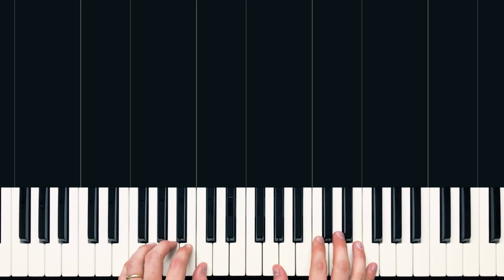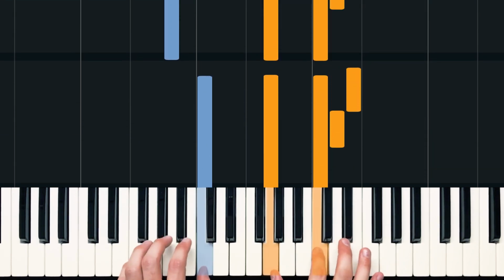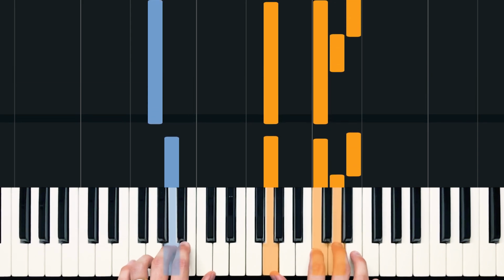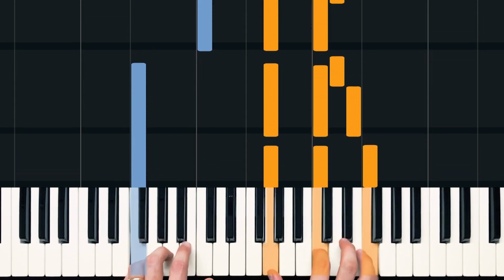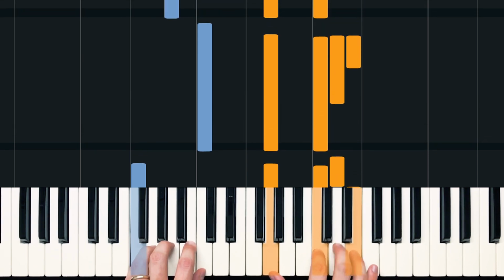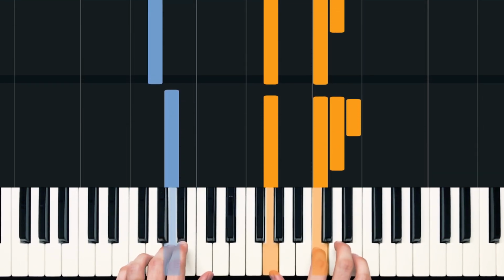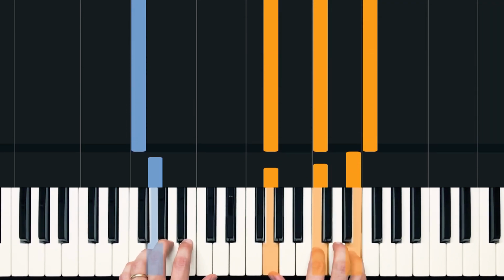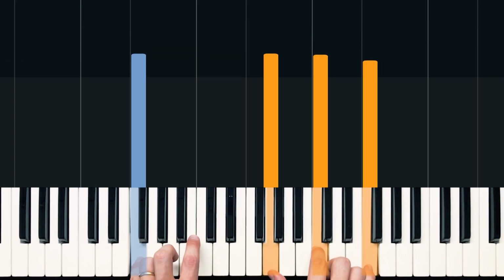Ready? 1, 2, 3, go. 1 E and a 2 E and a 3 E and a 4 E and 1 E and 2 E and 3 E and 4 E and 1 E and 2 E and 3, 4, 1, 2.